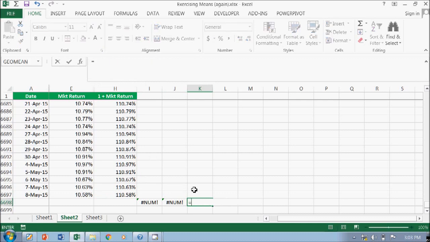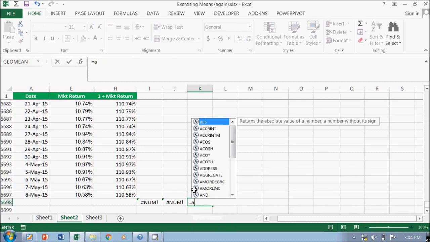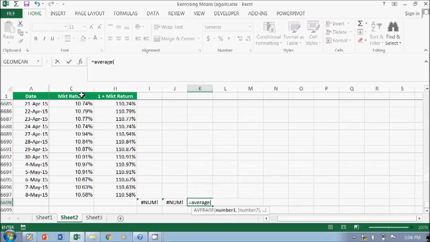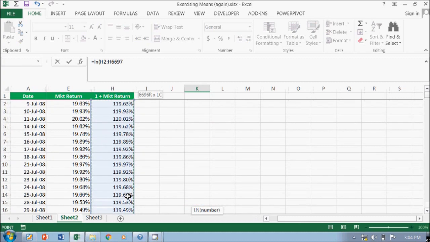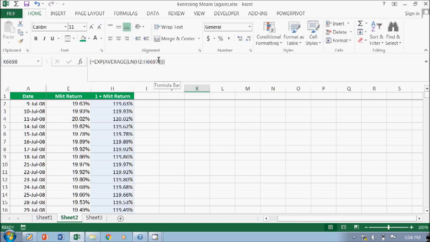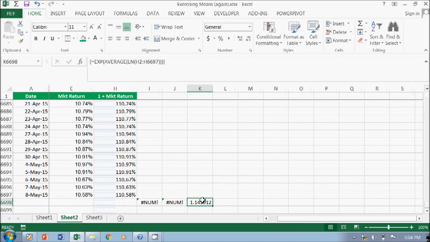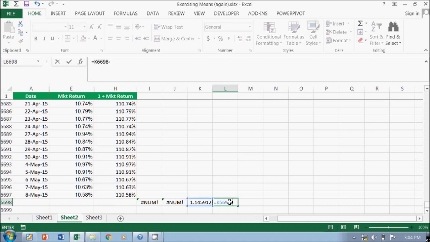So basically, this is what I'm doing. I will average first all of this. I'm sorry. You have to put the LN first. LN, and then you average it. Okay, and then you exponential it, and then you just make an array for that. Okay, hopefully it's working. Yes, it's working. And then you just minus 1.